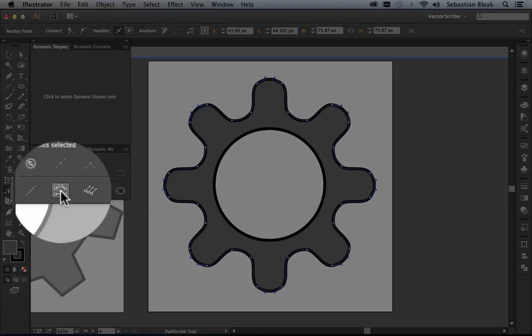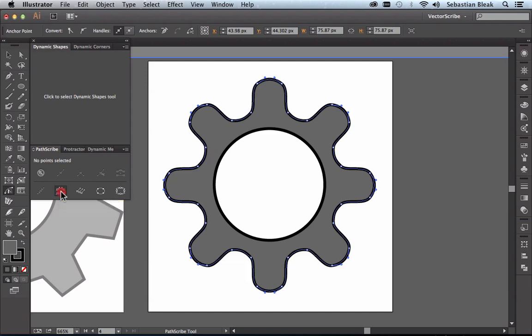Back to the VectorScribe panel. Right here it says retract handles on selected segments. I'll click on that once and that's what it did. It retracted just those handles in those segments. So now I have this flat surface here. That's really cool.